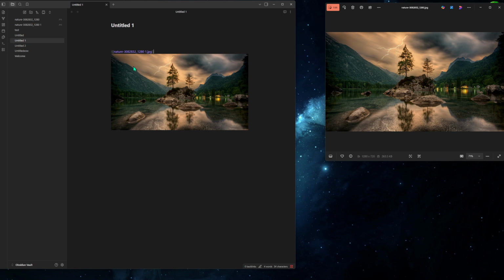If the image doesn't land exactly where you wanted, no worries. Just move your cursor to the right spot and drag the image reference within the note, or use undo to try again. If nothing seems to happen, make sure you're dropping the file into the main editor area and not onto the sidebar or the file list. Obsidian only adds it automatically when it's dropped into the note itself.